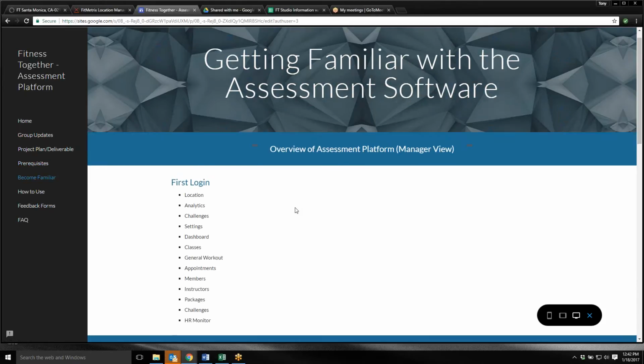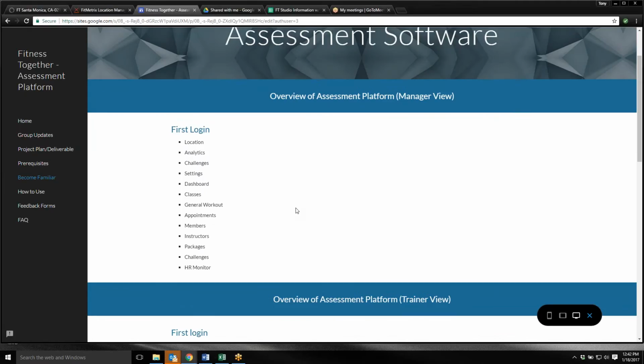The Become Familiar tab. This is going to be continuously built out as we continue down through the pilot group. What our plans are with this is going to be not only documentation, as far as if I'm logging in as a new instructor and you want them to get acclimated to the assessment software, you would come to this site and you would say, okay, log in.